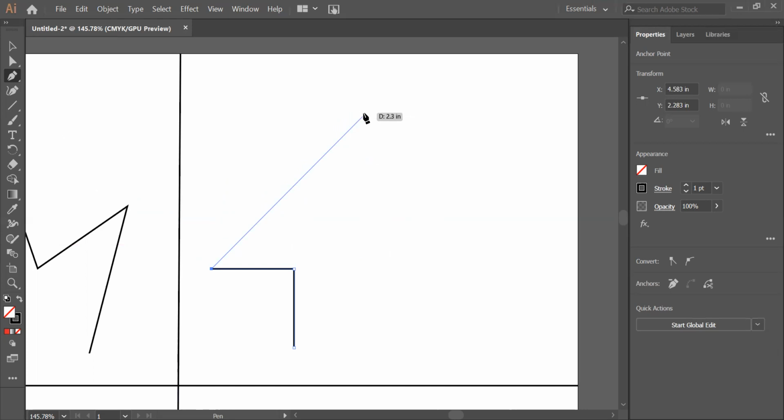So I'm going to hold down Shift again, click somewhere up here. Again, if yours is not exactly like mine, I'm going to come down here. And if I hold down Shift, again, it gives me that 45-degree angle. Let's see if I can eyeball it to be about as long as the other one. I'm going to click. I'm going to hold down Shift again, click.